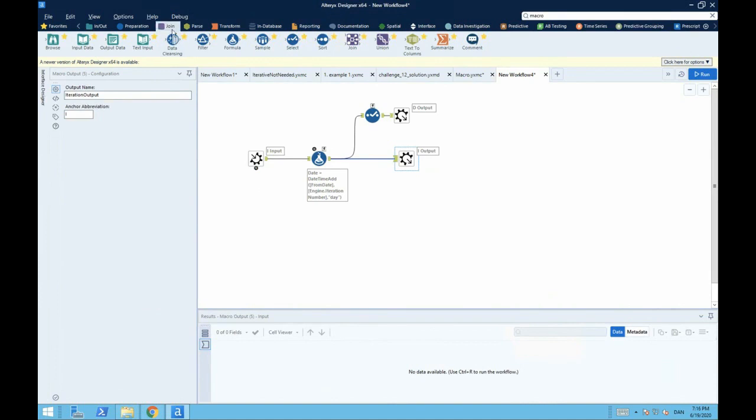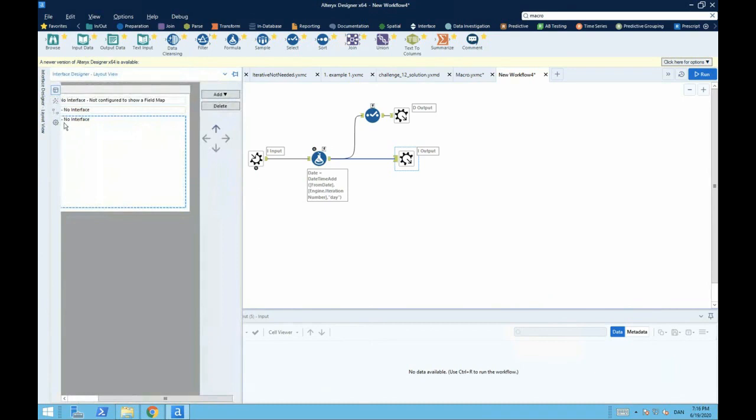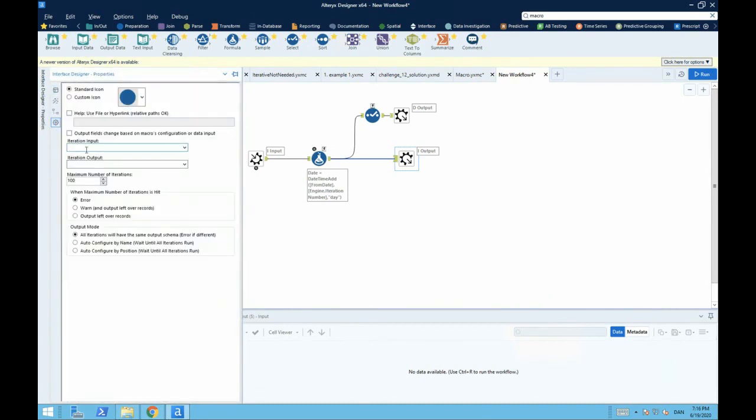And in order to specify this, we also need to go to View and Interface Designer. I have it hidden over here. And when you go to the Properties part of it, you will see some options here. You will have an iteration input. I will define it to be my iteration input. So this is where the naming comes in handy. And I will do an iteration output, which is also quite easy because I called it iteration output.